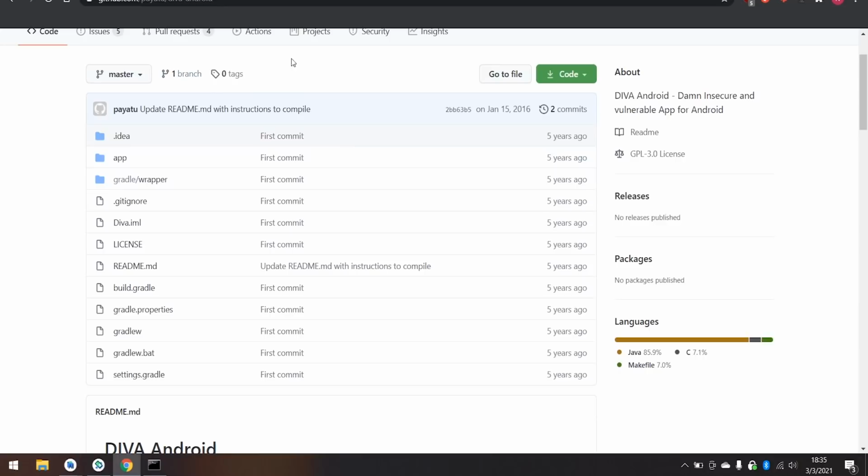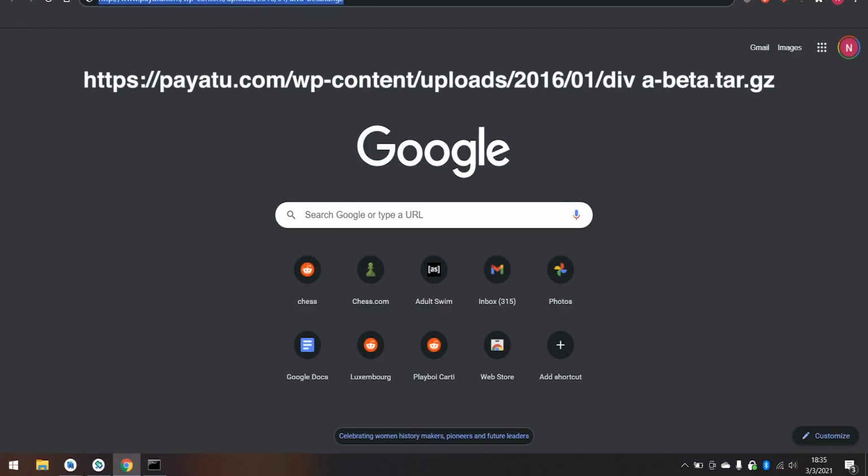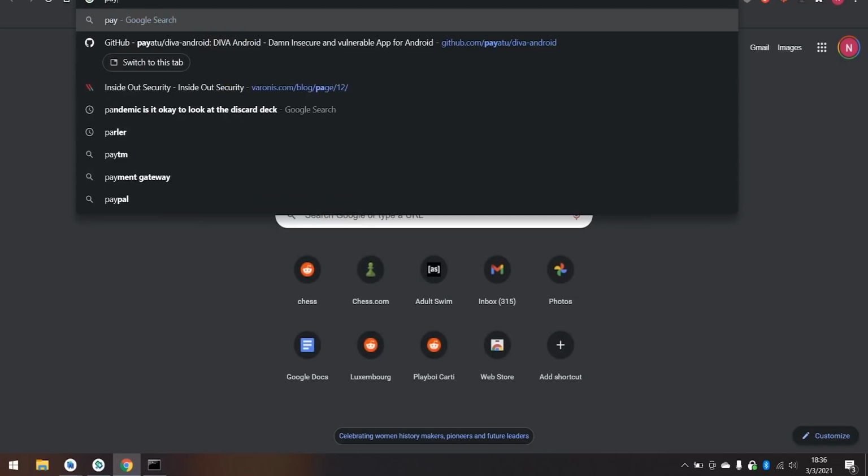So that might be a little difficult. Instead, you can go ahead and navigate to this domain. And this app, it's about 4 or 5 years old now, and the official APK is still being hosted by its developers, Payatu. I'm sure I'm saying that right.